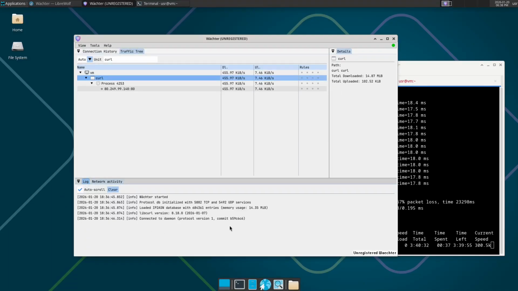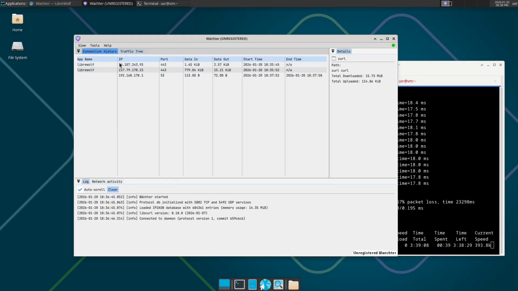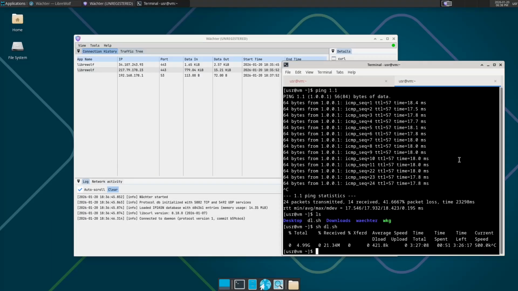We also have a log over here for some information, and we have a connection history, which shows us connections that were made in the past. So we have a LibreWolf, start time, end time, data in, data out, and the port.